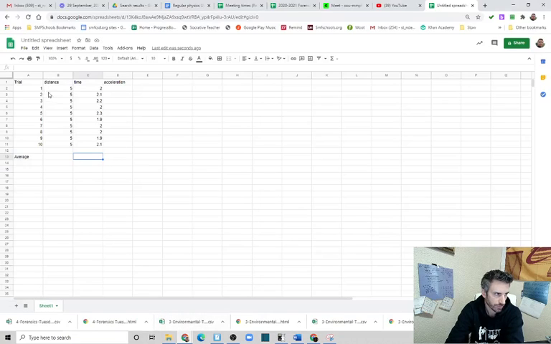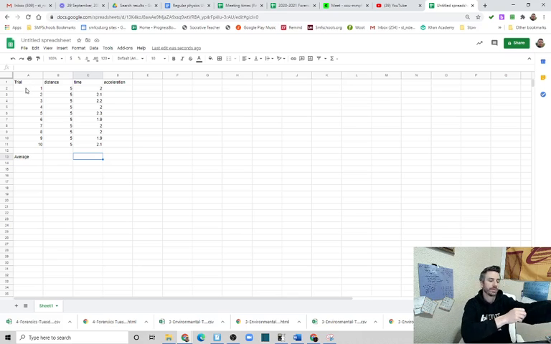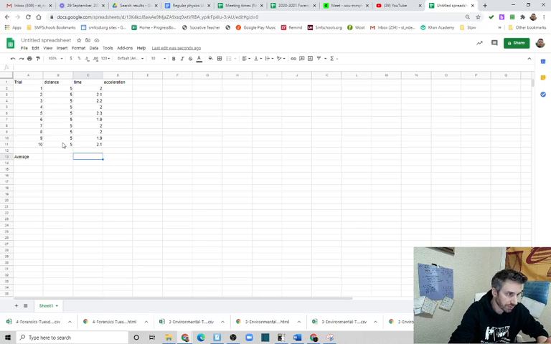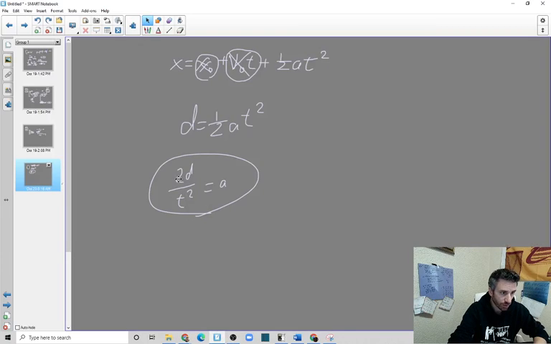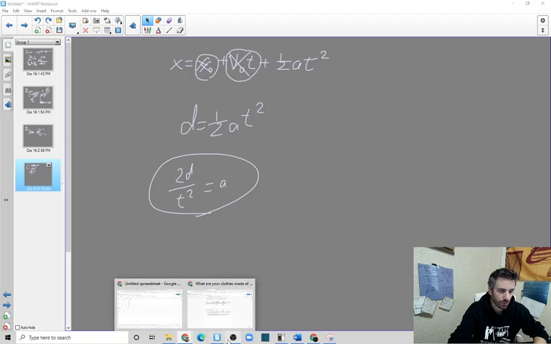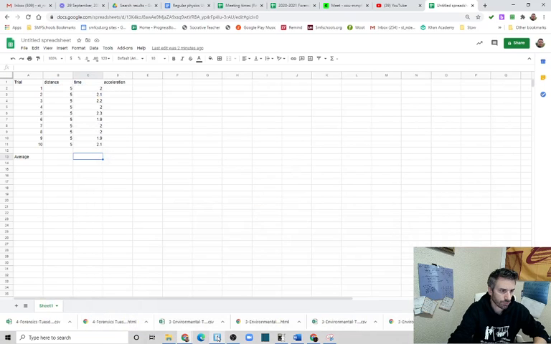So here's what we have. I've just made up some fake numbers for some sort of example laboratory experiment where we have 10 trials, we have a distance of 5 meters, let's say, and then we have a time elapsed where some object was accelerating and we want to know what the acceleration is. So we're going to use this equation that we had just determined, where 2 times the distance divided by the time squared gives us the acceleration.